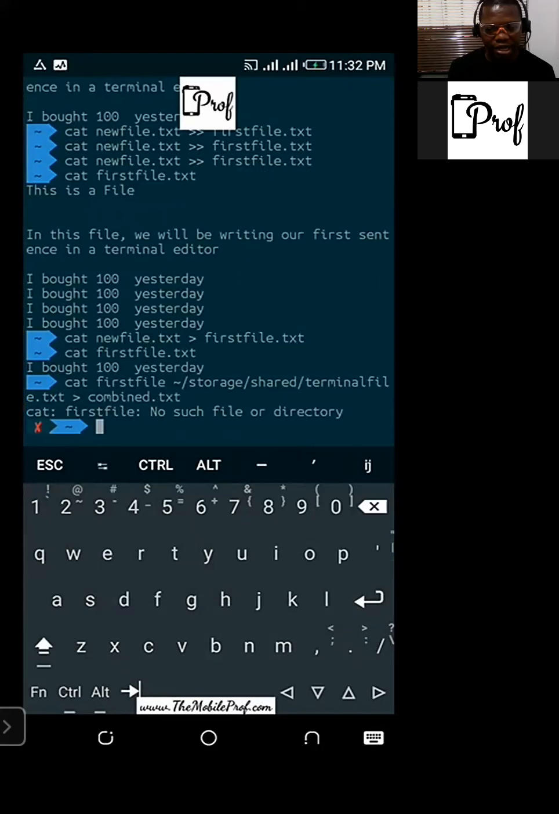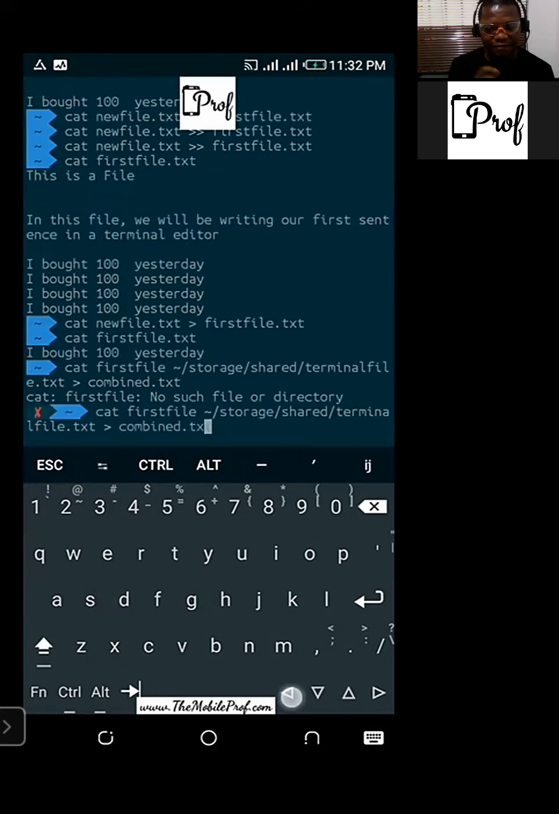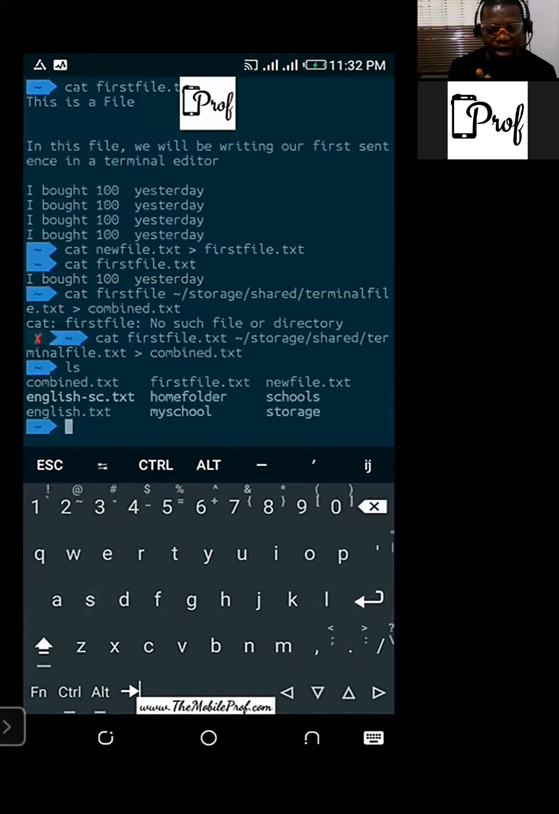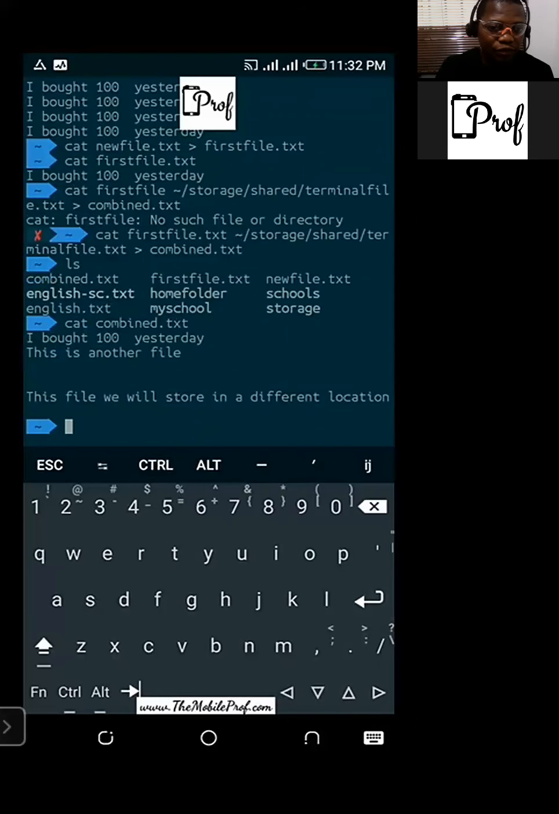Oh, there is an error here because that is first file.txt, not first file. So we didn't complete the command. First file.txt. So we are combining both, so it has run now, no errors. We're combining both into a file called combined.txt. If we do an ls, you see that combined.txt. If we do a cat combined.txt, we'll see the combination of both the first file.txt and then the file that we got from the home directory of our file manager.